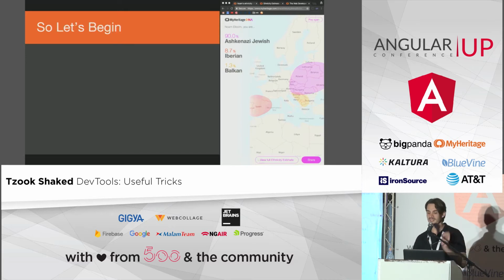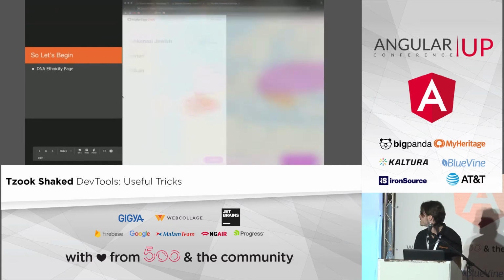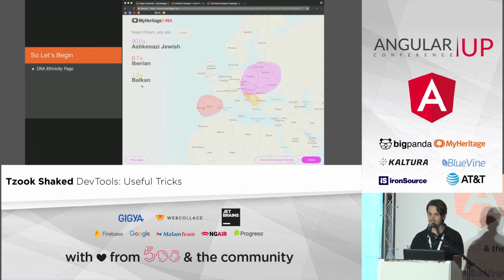So let's begin. As you can see, on the right side, I have the DNA results of my brother, Noam. Woo! He's also working with us in the company. Yeah, it's a family company.